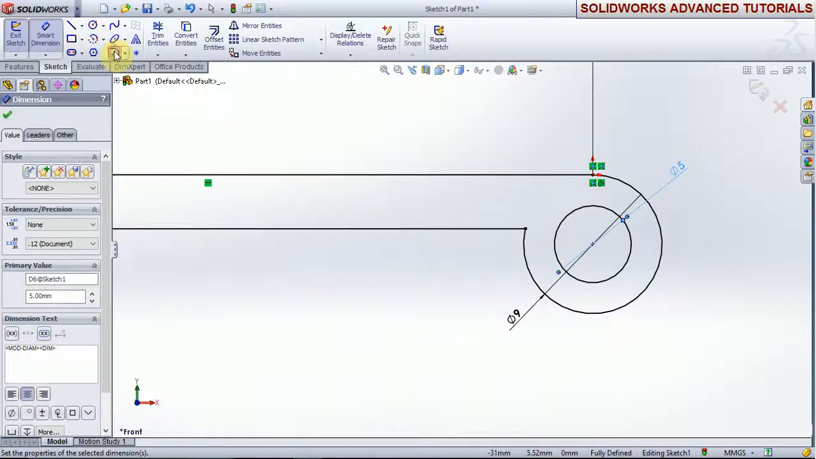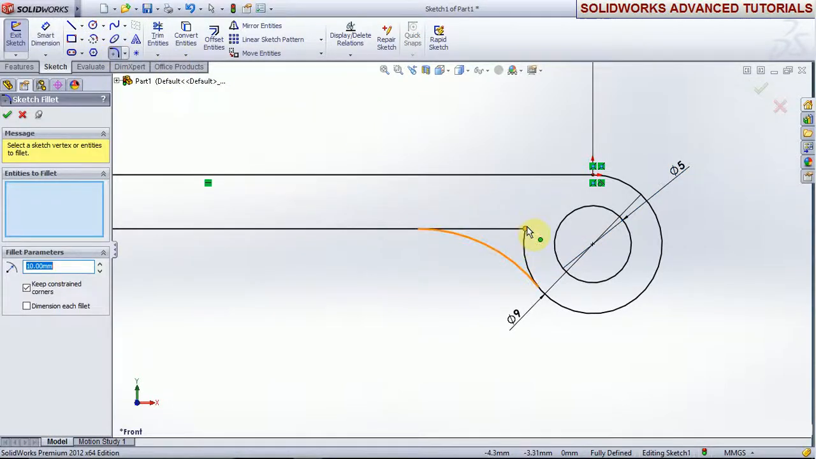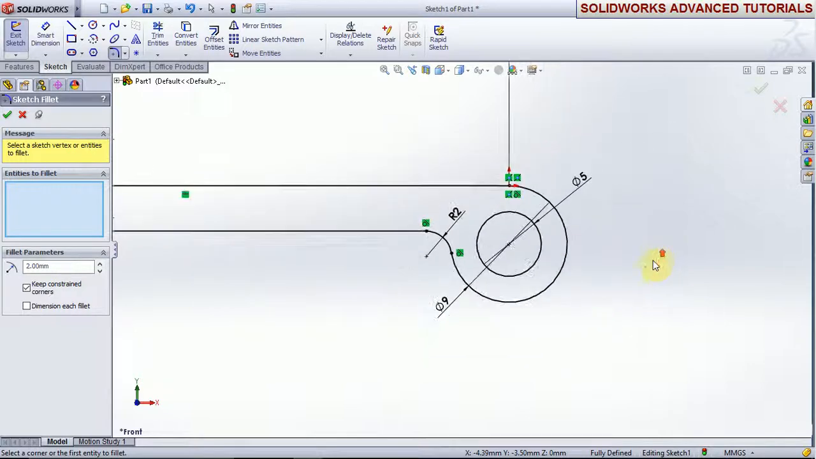Now take fillet command here. At this, the radius taken here is 2 mm. And OK. And OK. Now OK.